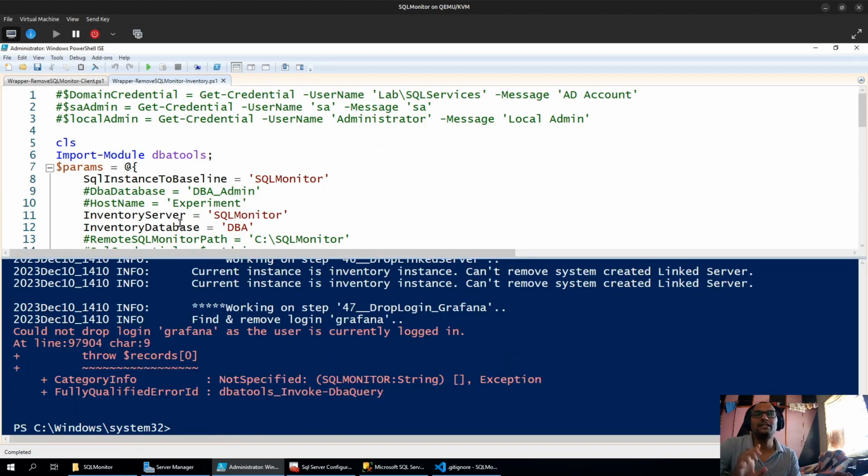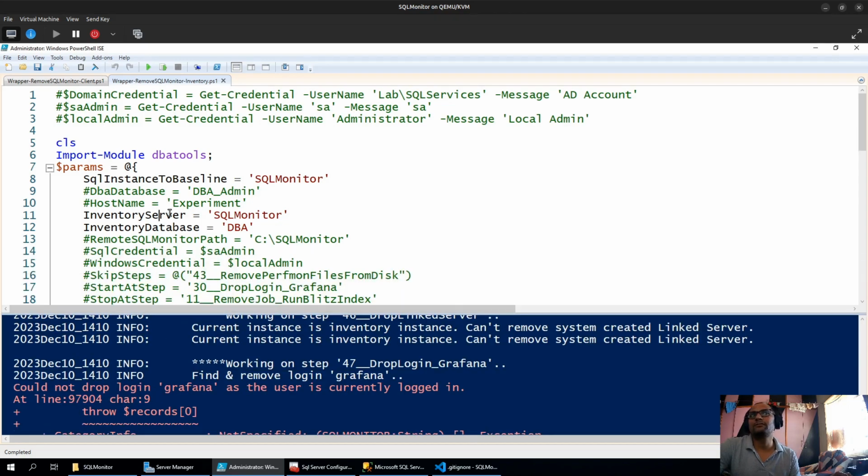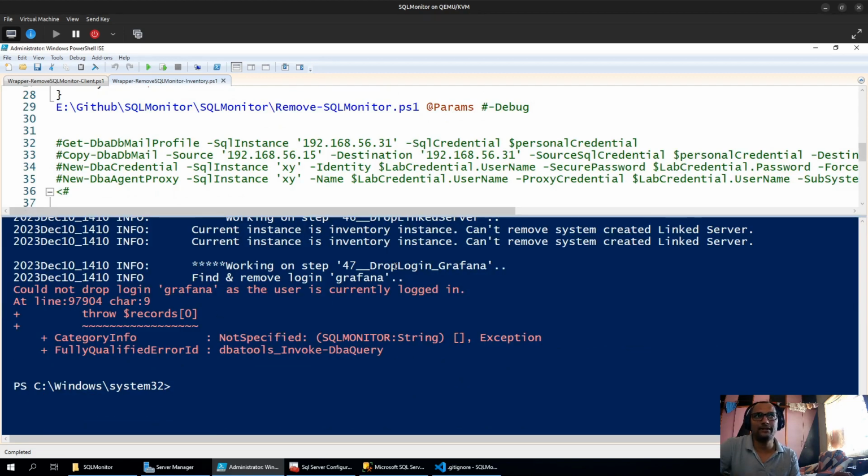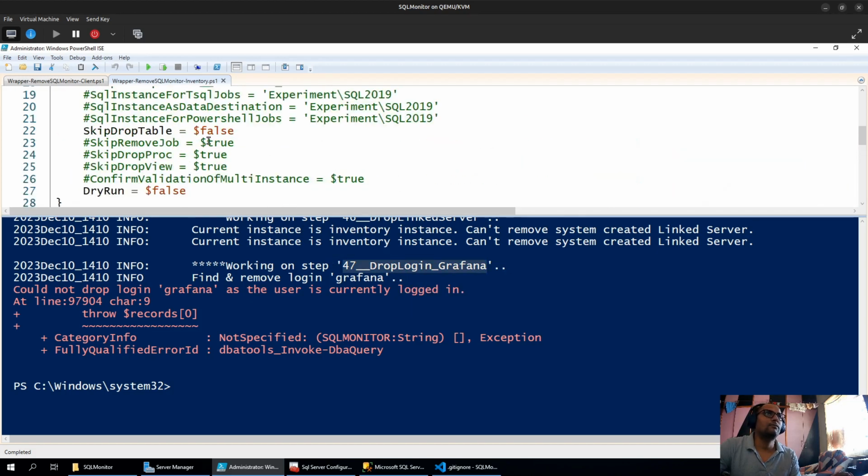Now this is the least tested feature. This is the least tested feature of remove SQL Monitor, because I rarely remove SQL Monitor from inventory. So there might be some hiccups while dropping SQL Monitor from inventory itself. But still, I think we are going good here. So again, it failed at line number 47.